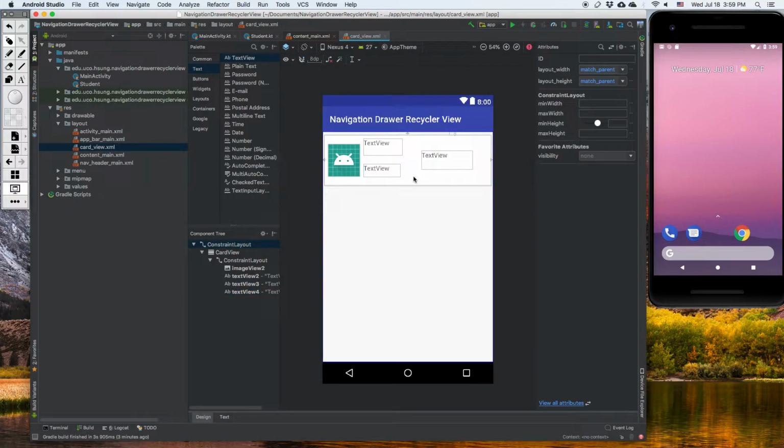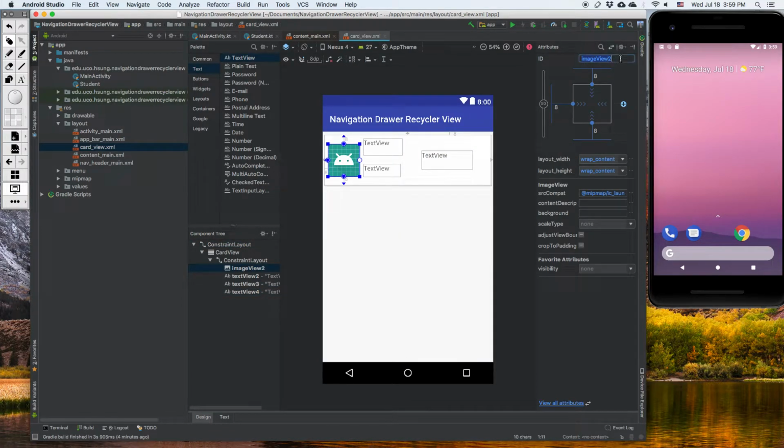So let's give an ID for this one. Since it is within the card view, let me give an ID like this, and then have an icon. Then ID, card, name, text view. I don't need any initial value for that. And this one, I'm going to display age, card age. No initial value needed.